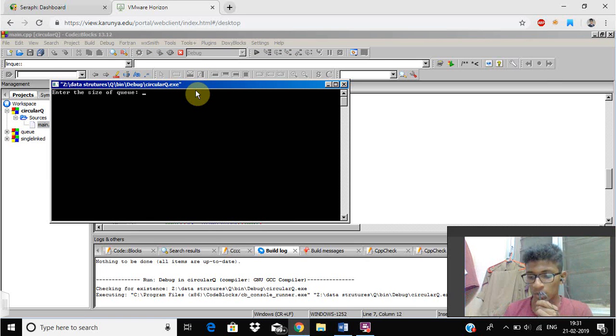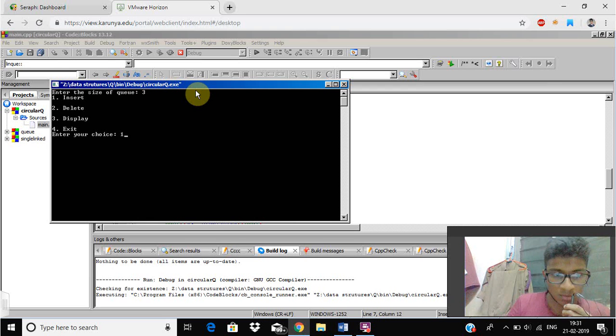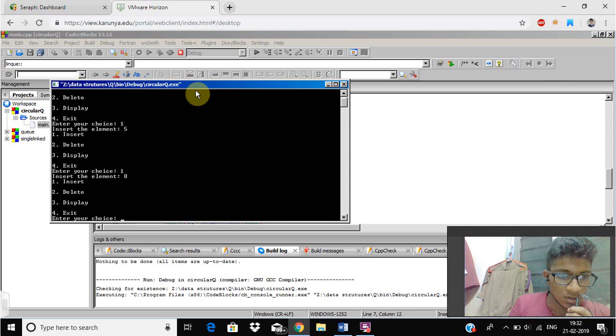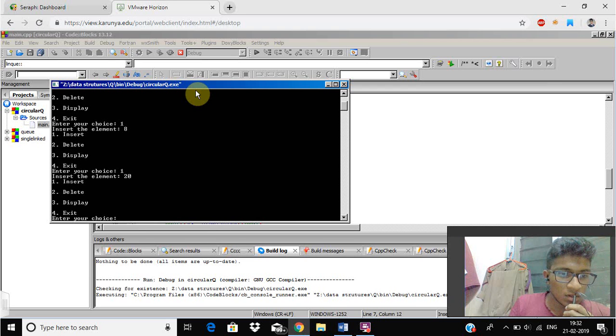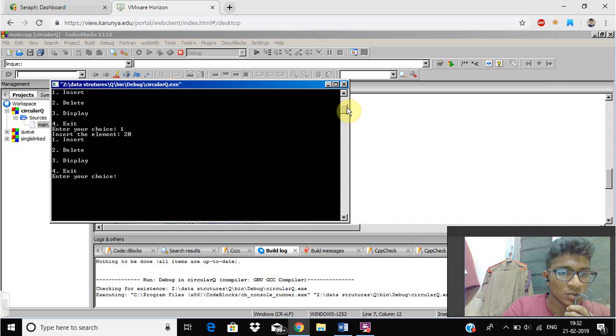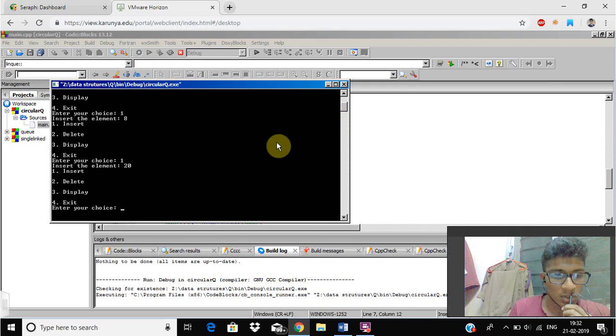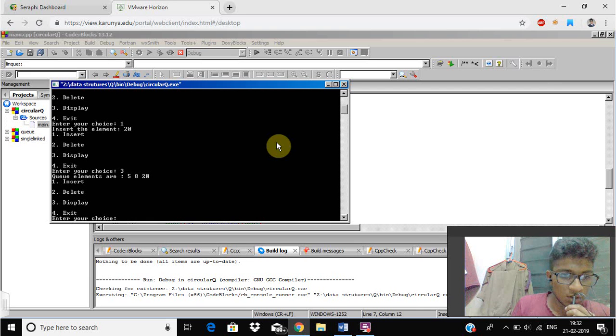Here I have to enter the size of the queue. I'll enter 3. Insert first. Insert the element 5. I'll enter one more, 8. One more, and 20. So I have entered 5, 8, 20. So if you want to display the queue, this is my queue: 5, 8, 20.